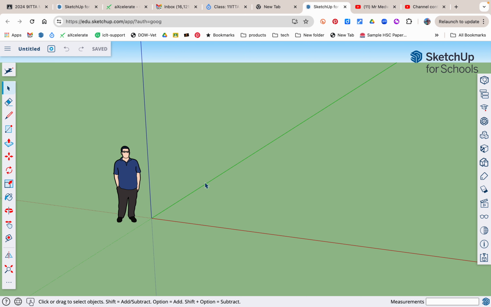So first of all, we don't need this guy here, we're going to click on him. To click on him, we need to change the selection tool, which you can do over here, or just simply hit the space bar, select him, and then delete him.